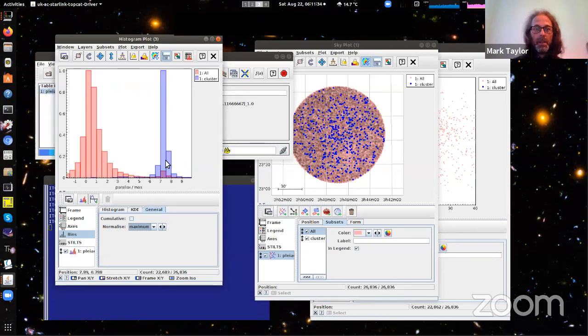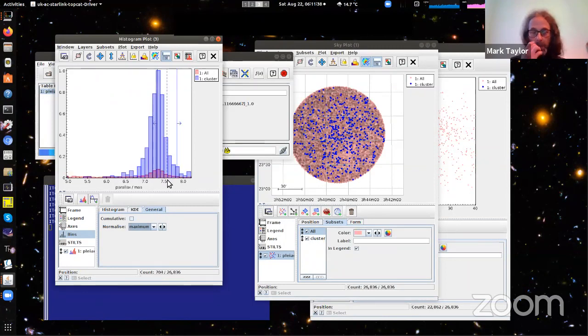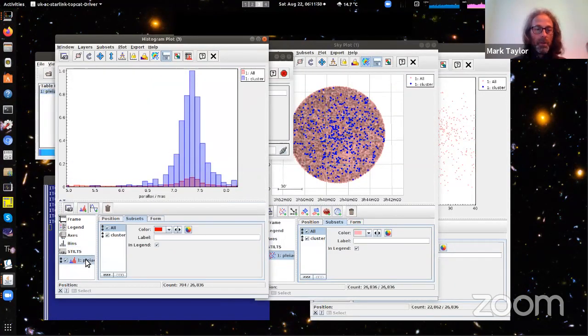But the parallax of these cluster objects is 7 and a bit by the look of it. And so that is telling you the mean parallax of the objects in the Pleiades, which in turn tells you how far away they are. To be a bit more quantitative about that, I'm going to change the plot a bit.